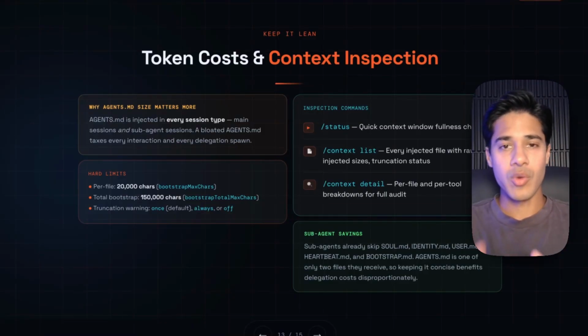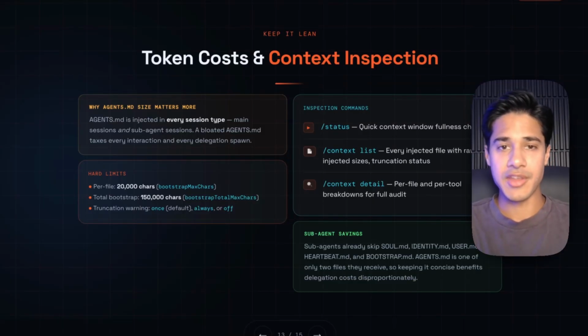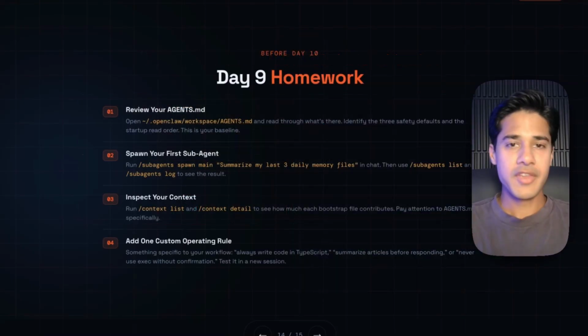Remember that the subagents already skip the SOUL, IDENTITY, USER, HEARTBEAT, and BOOTSTRAP markdown files to stay lean. The AGENTS file is one of the only 2 files that they receive, so keeping it concise benefits your delegation costs disproportionately. 4 things before day 10.